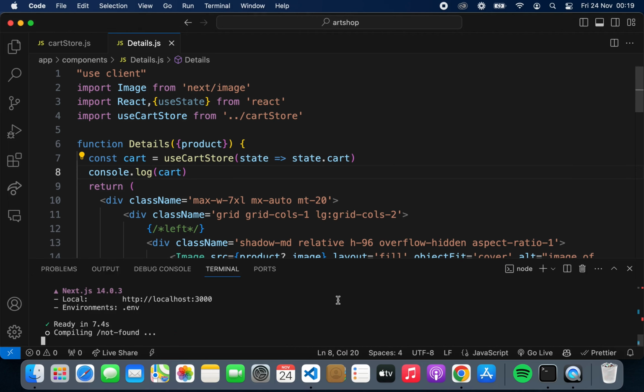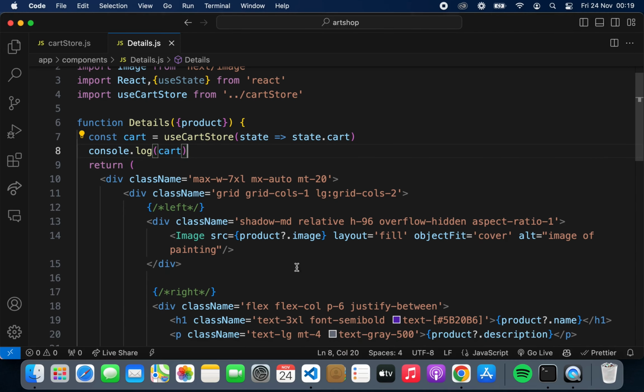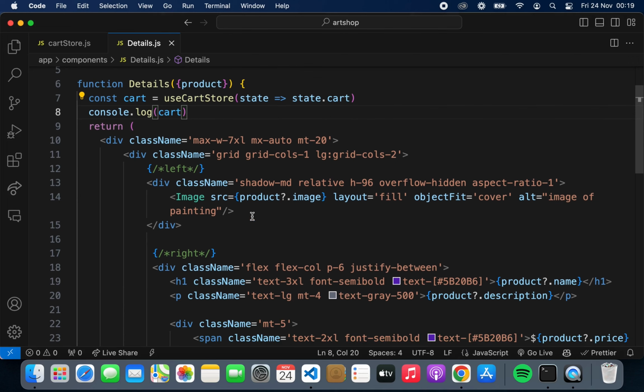Am I running the server? Yes. Let's refresh. Okay, so we must see an empty array. The server 500 is for the favicon, so don't worry about that. Let's wait for that to load. Once it loads, we might as well just continue. So we're getting the cart from the use store.